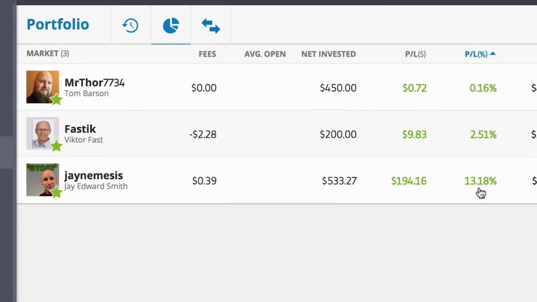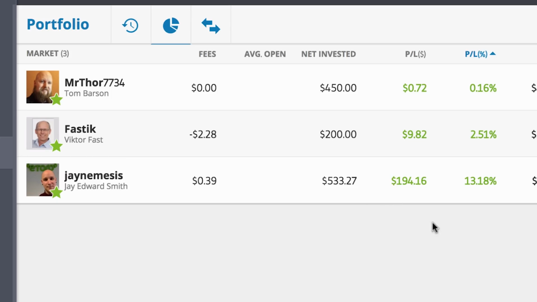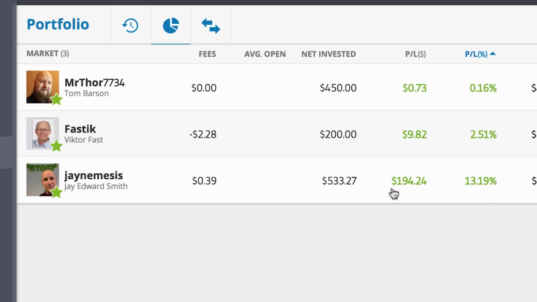Now it's still calculating the profit and loss based on the overall invested, which is a bit silly. It kind of could change that. My profit and loss, 194.09, taken as a result of the net invested, shows how much profit he's actually made me. It's a lot more than 13.19%.